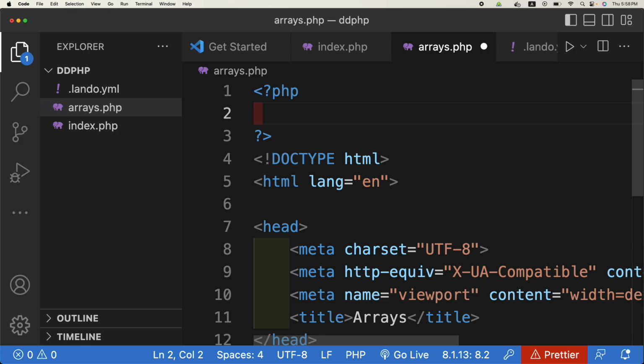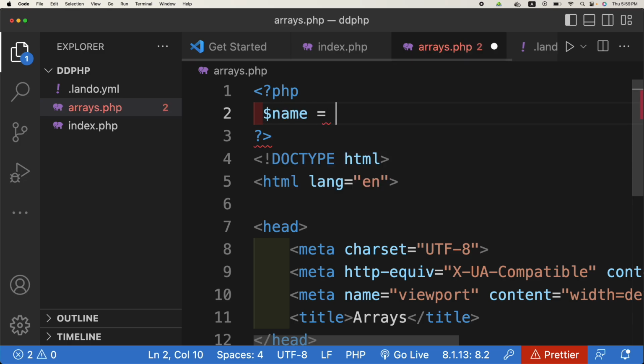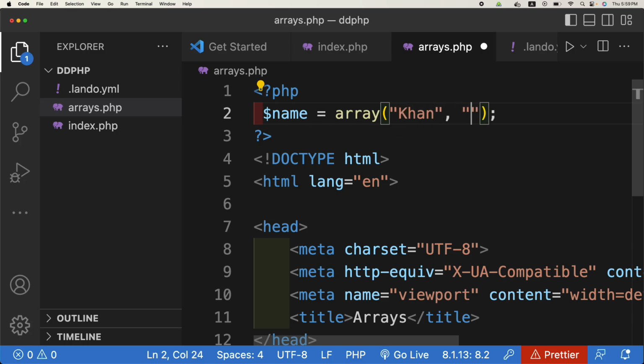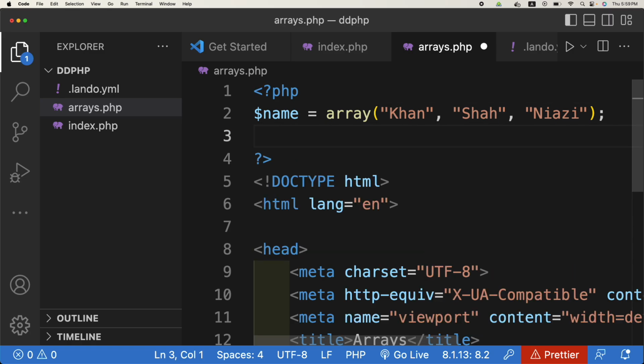So for example, let us create names is equal to, there are two syntaxes. Array like this, it's a function, so you pass it parameters, arguments actually. So for example, Khan, Shah, Niazi, and so on. So now this array has how many elements? 1, 2, 3. 3.